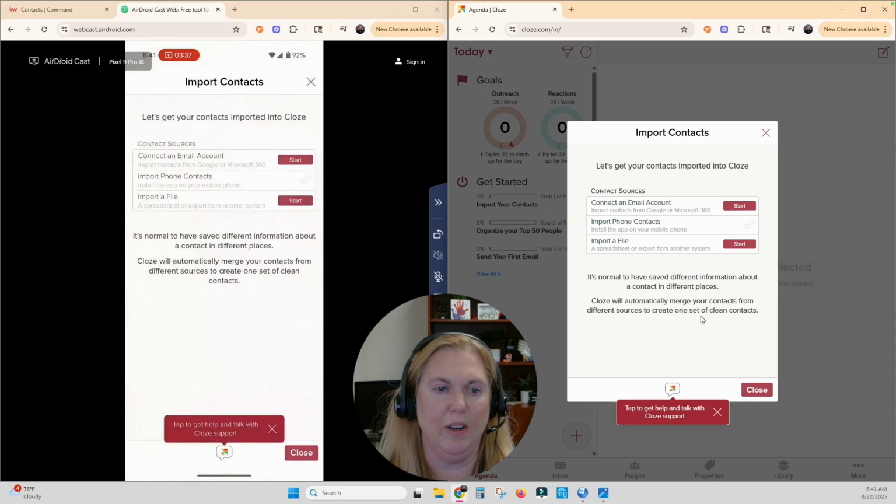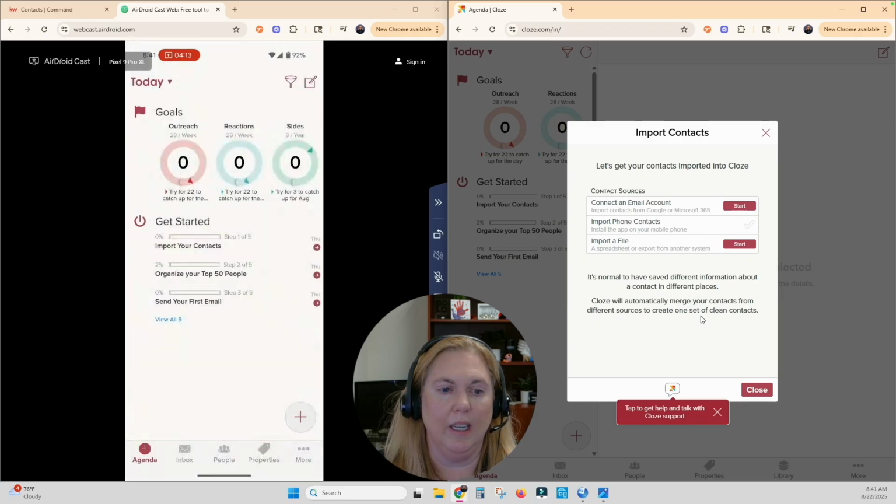It looks like it's already done that, but it really hasn't. You want that check mark to turn green for you. So I'm going to go ahead and click that import phone contacts. It's going to ask to allow. You say yes and allow it. And then now it says the phone contact import is in process. All right, so while that's doing that, we're going to move on.